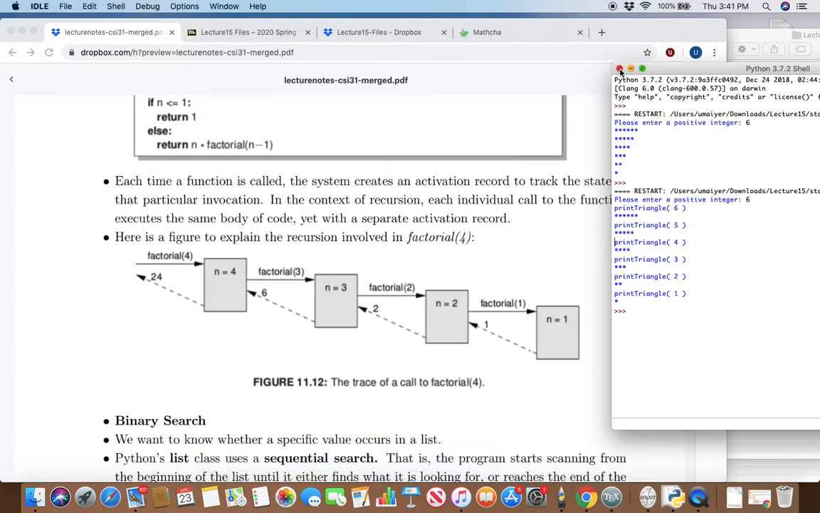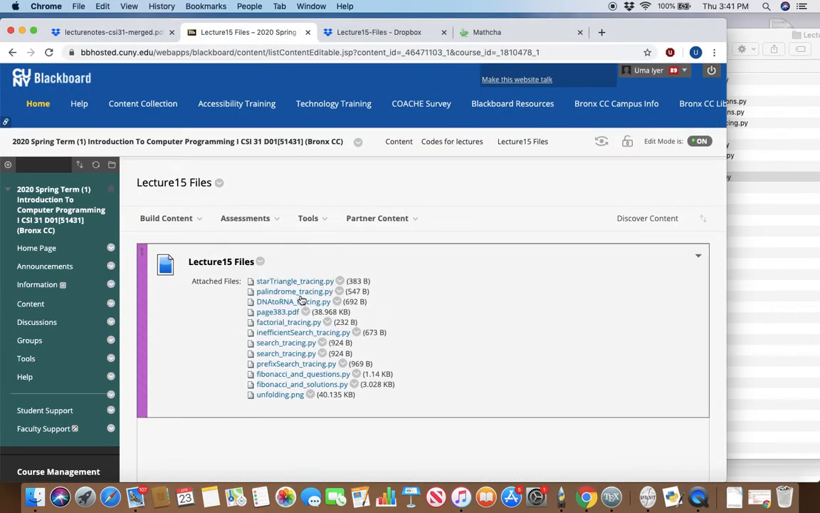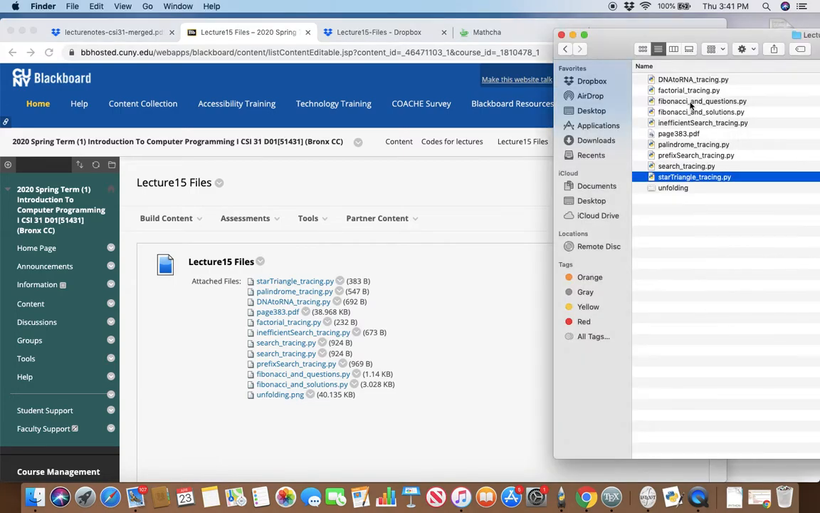Okay, so here is another example. The second code is palindrome tracing. So let's look for palindrome with tracing.